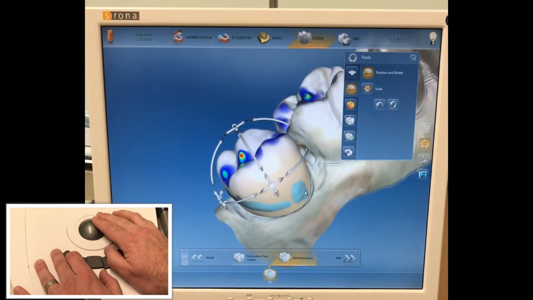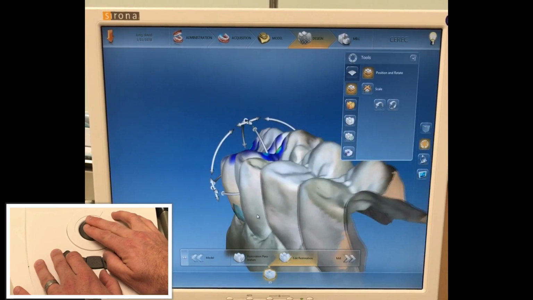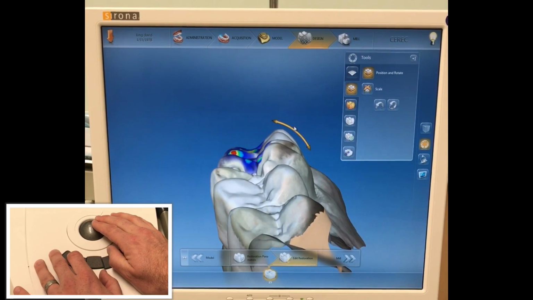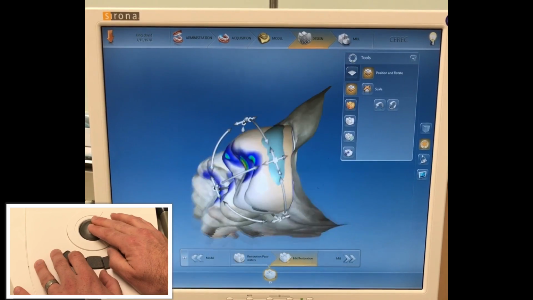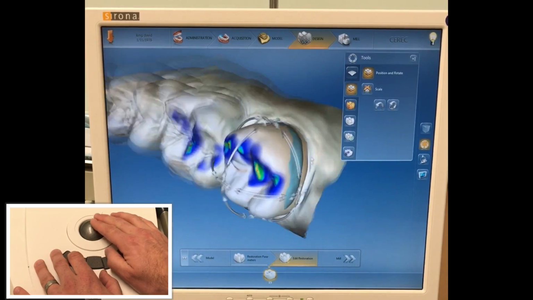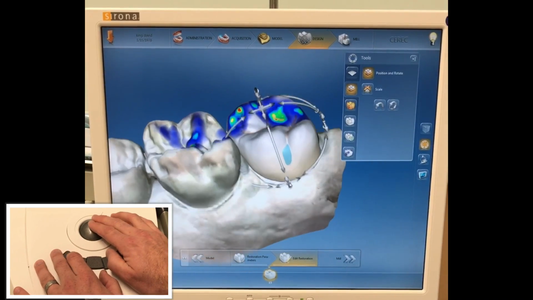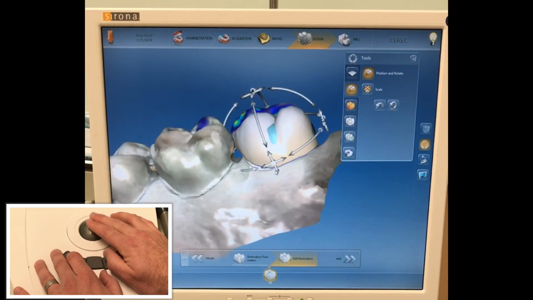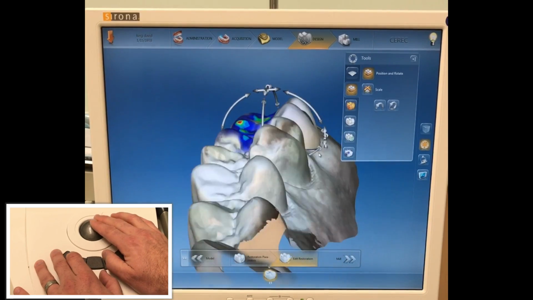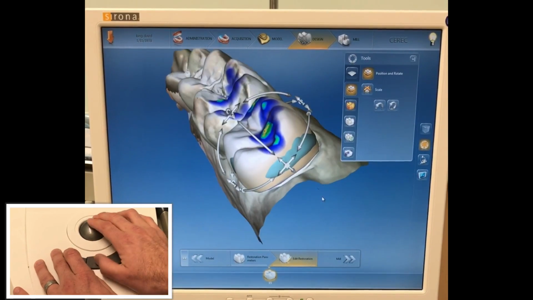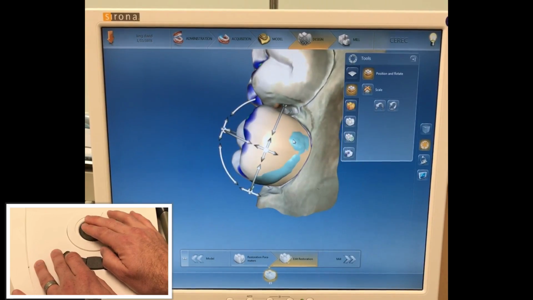And then if you want to, we can go ahead and rotate it. If you're not happy with how it is, you can rotate it, buccal to lingual, match those cusp heights, make sure the tooth matches the buccal corridor and the palatal corridor. We want to make sure that the tooth is aligned appropriately.